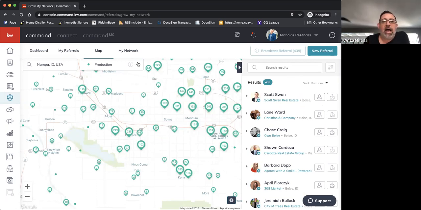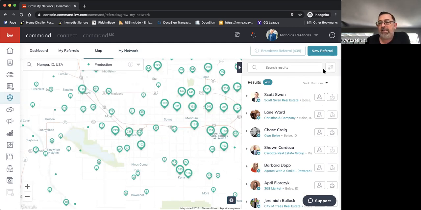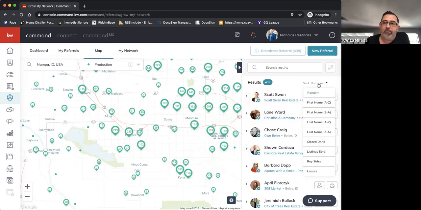Now I can use different search tools. I can find agents, I can find market centers, I can find people already in my network, or referral patterns, which I'll show you in a second. On the right side over here is a list of all the agents that are selling property in this area. I can sort this by all kinds of different things. I have first and last name, closed units, listings sold, buy sides, leases.